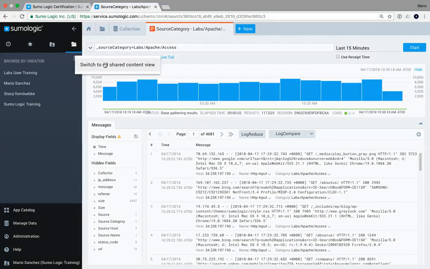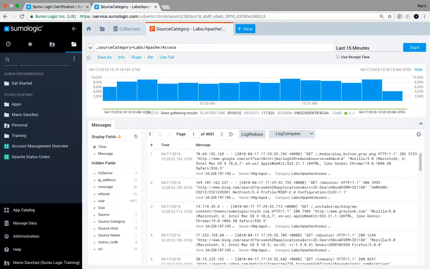Or I can also switch to the all shared content view, which shows me everything that has been shared with me, not just by creator, including anything that the administrator is recommending for me to take a peek at. And in a future session, we will learn how to set this up. How can I, as an administrator, recommend stuff for others? But for now, just know that I can have stuff recommended for me, or I could recommend stuff for other people.